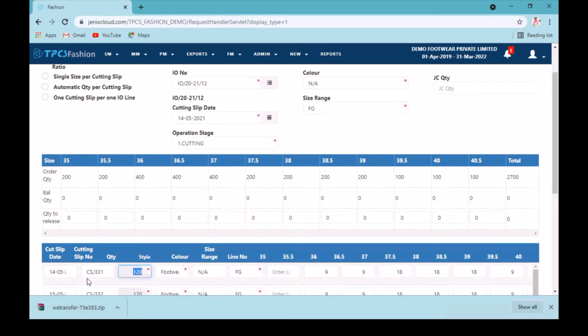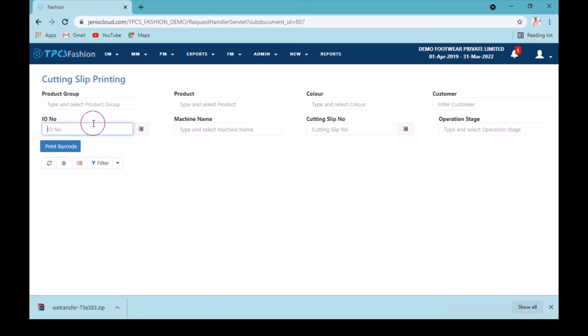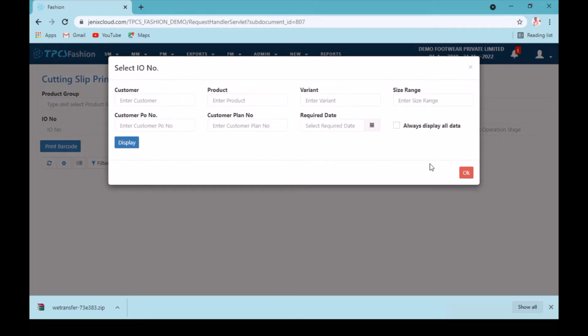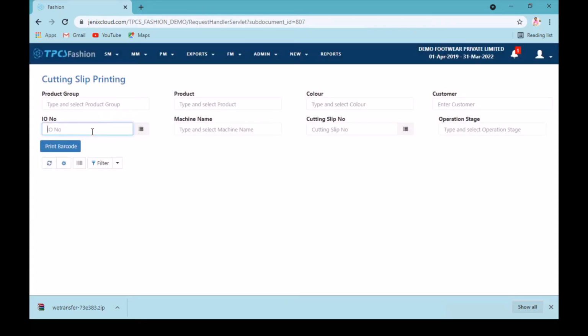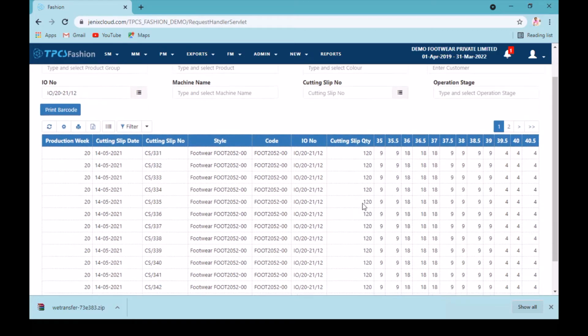The next stage after preparing the cutting slip is to print the cutting slips. Let's go to this PM, cutting slip printing. I'm going to filter based on the IO number here. You can also do the filtering based on week number, production week, or particular product number. So let's filter. So these are the cutting slips prepared for this particular IO number 12. You see the size breakup and total quantity.